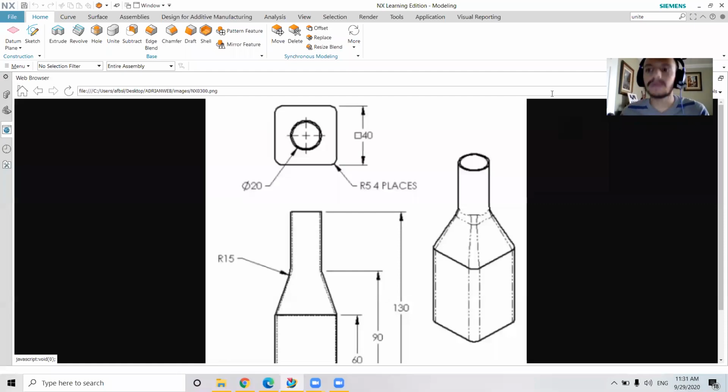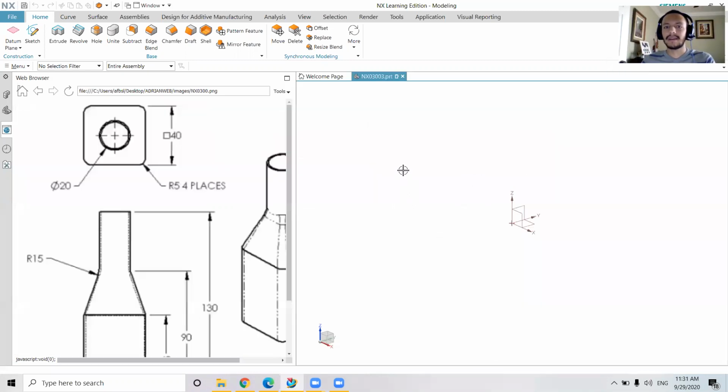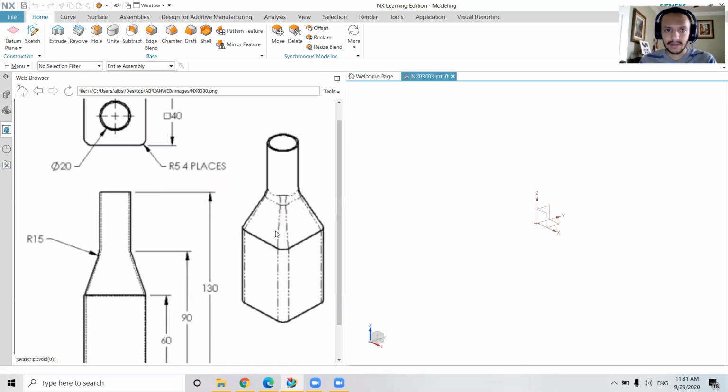Hello, hello. Okay, I'm gonna do a little tutorial video. You can see here the object that I want to make today. I will show you how to make this.